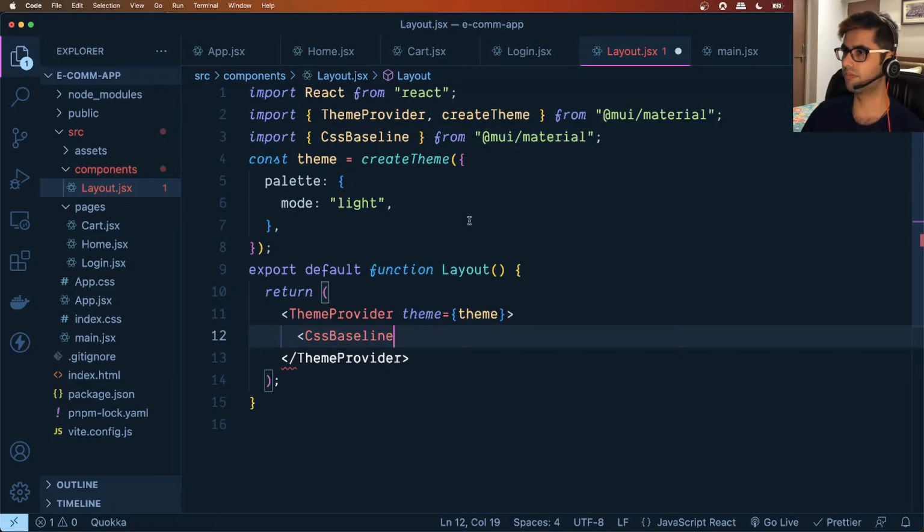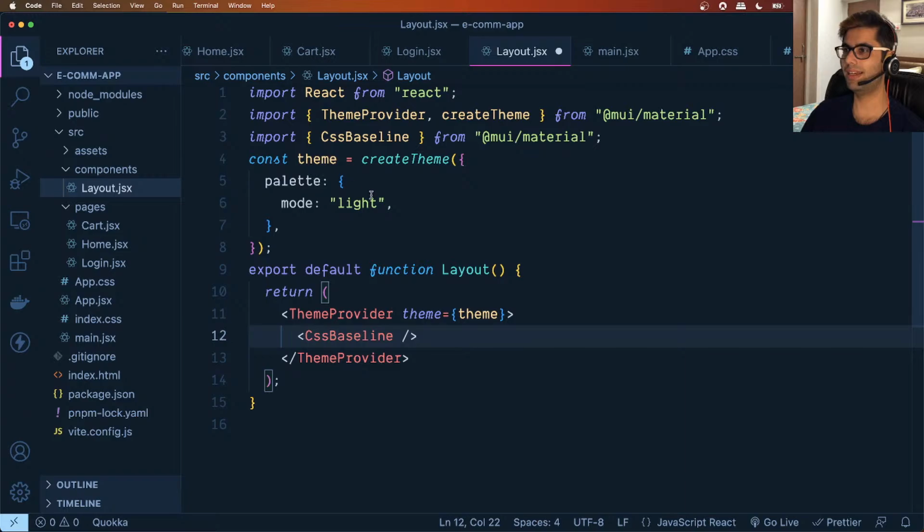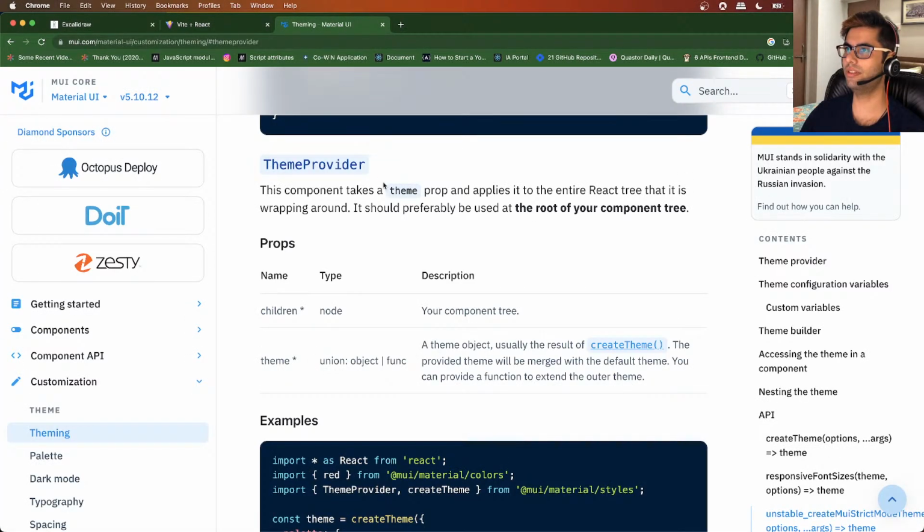Okay, so what this is doing is, if you remember, whenever we start a new project, we were setting the box sizing as border-box, and getting rid of all the margins and all of those things. So whatever are the industry standards, all of those are available in this CSS Baseline. So we are setting this by default. Under the hood it uses normalized CSS.